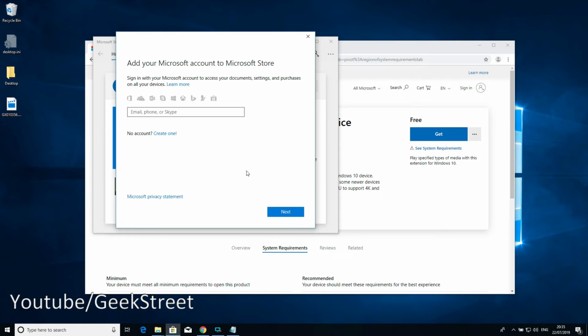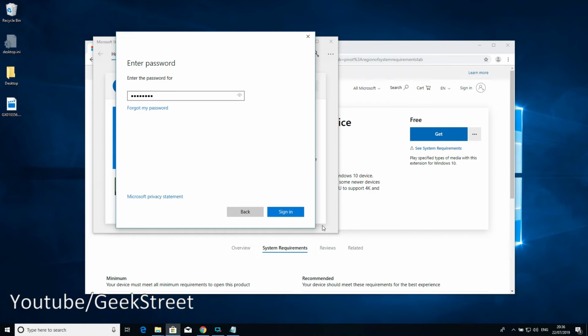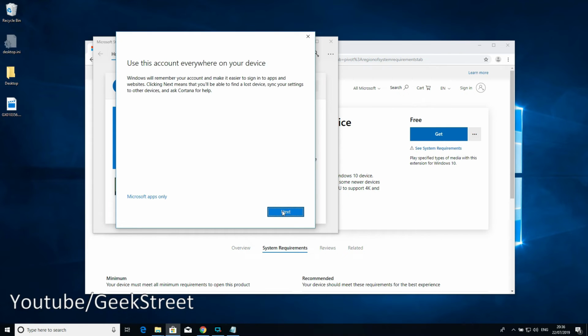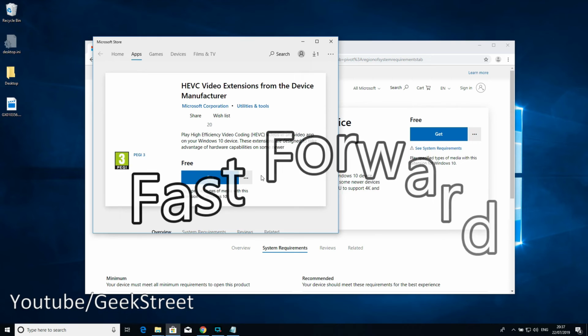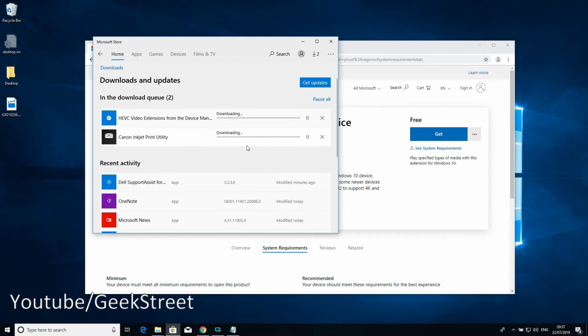So now it's going to request account details. So let me type in my details off camera. Okay, so I've entered in my details. Let me click sign in. Okay, use this account everywhere on your device. Next to that. Okay, and if I click here, you can see it's downloading. I'll just pause that one for now. Let's give it a moment.